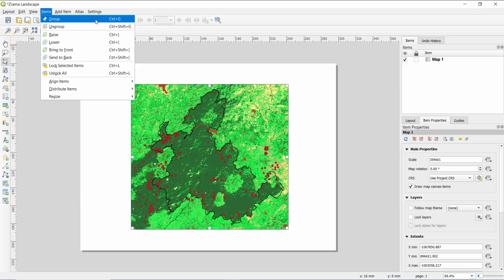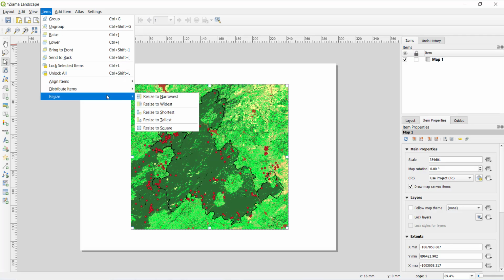In Items, we can group the things that we add onto our layout together, and we can also organize them to bring them to the front or to the back. And in here we can also lock items, align them, and resize them.